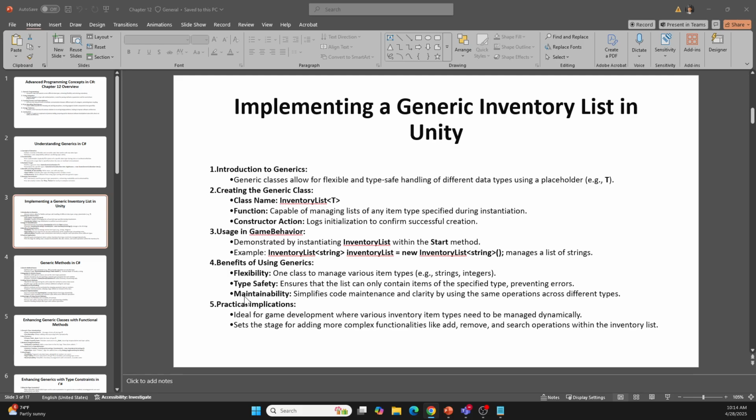Using generics makes the code clearer and easier to maintain, as the operations on the InventoryList are consistently defined regardless of the type of items it holds. This approach not only introduces the basic concept of generics but also explains how they can be effectively integrated into a game development environment to create flexible and robust systems. As you expand the InventoryList class, you can add methods to manipulate the list, like adding or removing items, further exploring the powerful capabilities of generic programming.